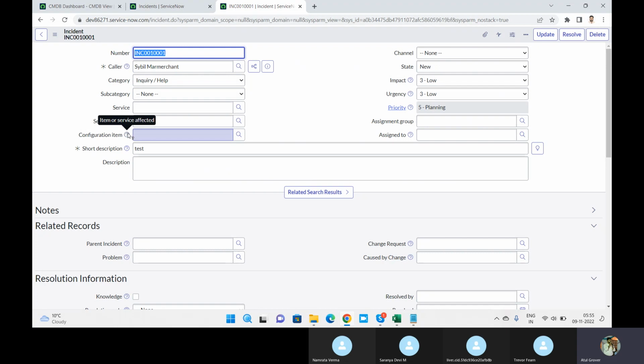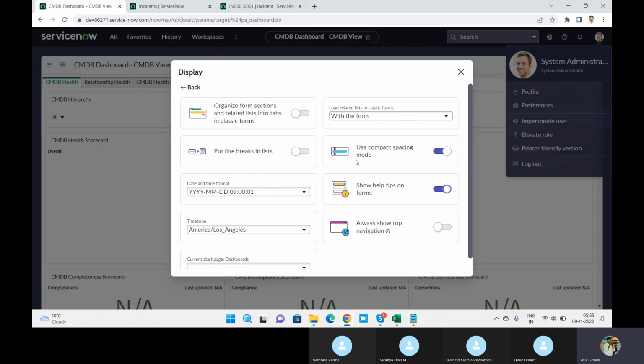Maybe my user is very new in ServiceNow, even new in the IT industry. They don't know what is the meaning of the color. They don't know what is the meaning of the short description. So I have some tooltips installed, and if you want, you can activate them.